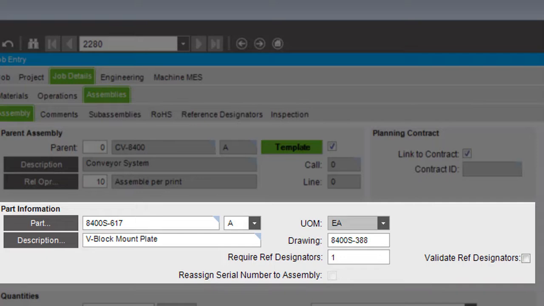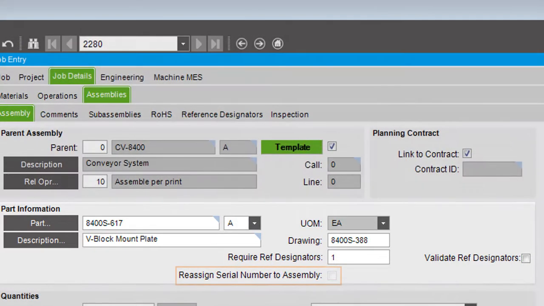The electronics industry uses reference designators to match a schematic to a board layout. If this assembly builds an electronic part, enter this designator in the Require Ref Designators field. To make sure this designator is correct, click the Validate Ref Designators checkbox. If you sell a serial track part to a customer, you may need to reassign this serial number for the warranty. To do this, select the Reassign Serial Number to Assembly checkbox.